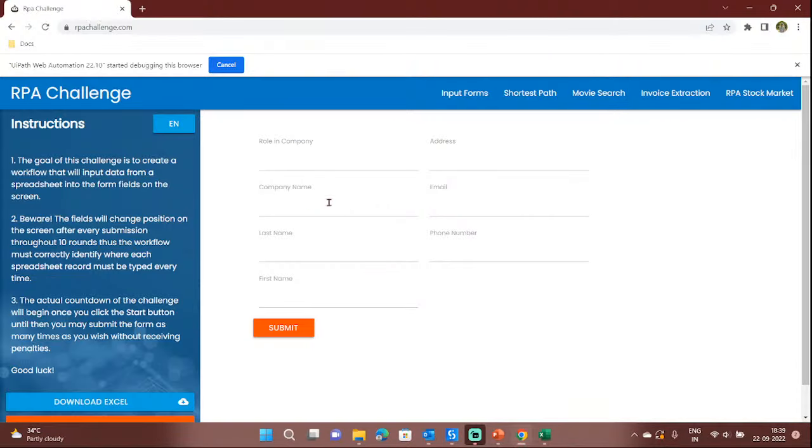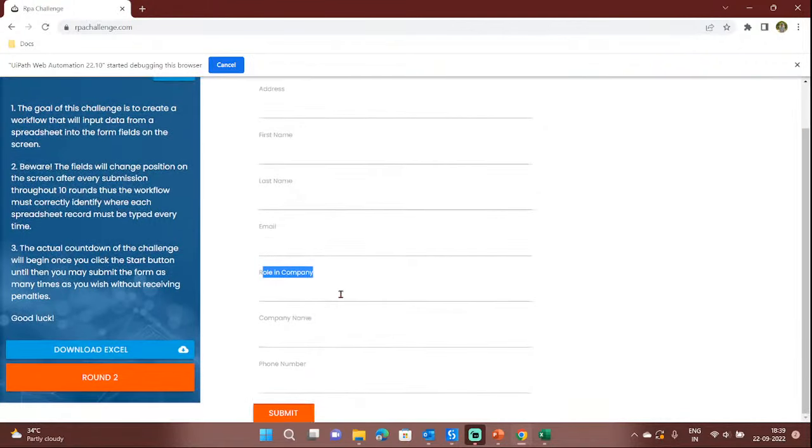What is the label here? Role in company is the label. The field is something different, the address, but the label is constant. When I click submit, the label role in company is constant, right? It is not varying for other records.